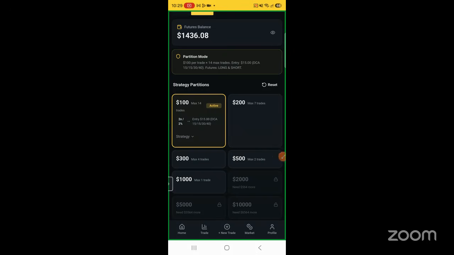Now, what are these strategy partitions? What is a strategy partition? A strategy partition means how much you are willing to allocate per trade. Let me repeat this once more. The bot is asking you, how much money would you like to allocate per trade? And it gives you options. Do you want to allocate $100 per trade? Do you want to allocate $200 per trade?